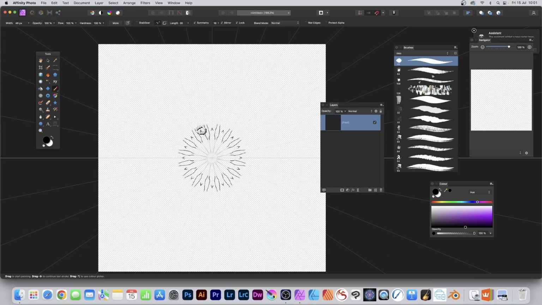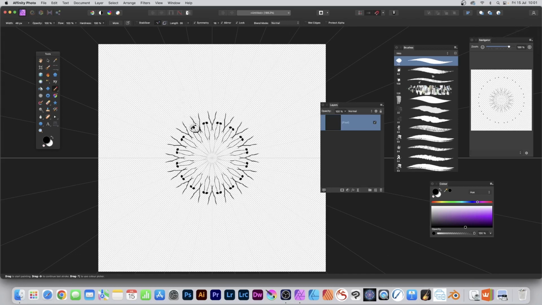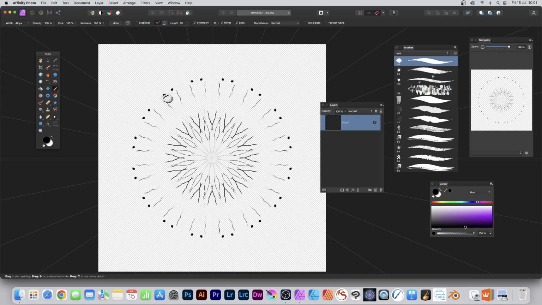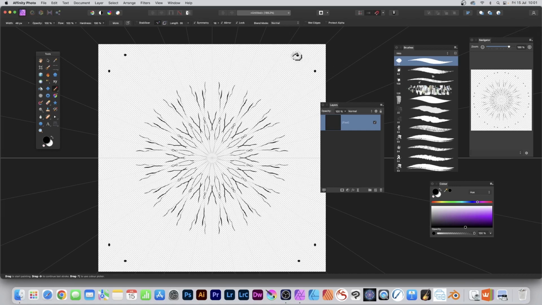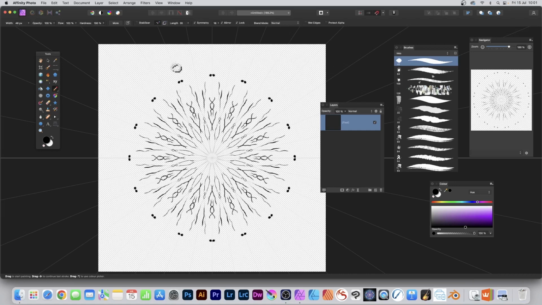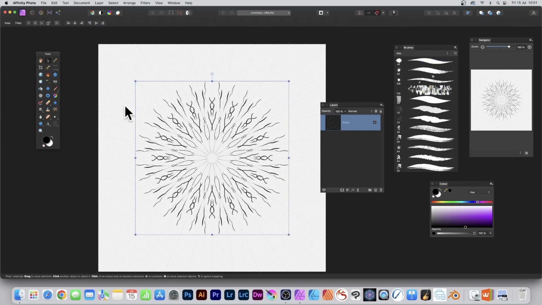I'm using an art pad and pen. Probably makes it easier, but you can use a mouse. And you can just create a few lines there, but don't go all the way to the edge. Just go like that. Finish at that point. Because then what I want to do is select here the move tool.